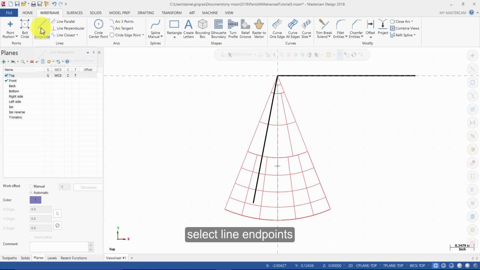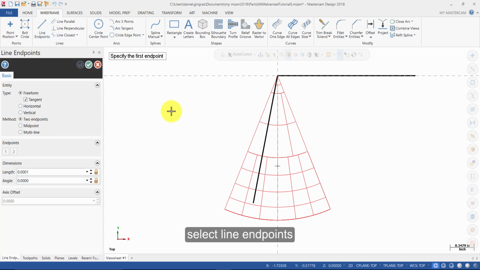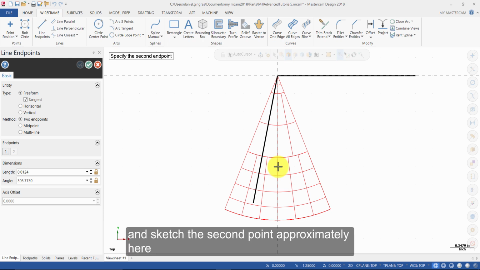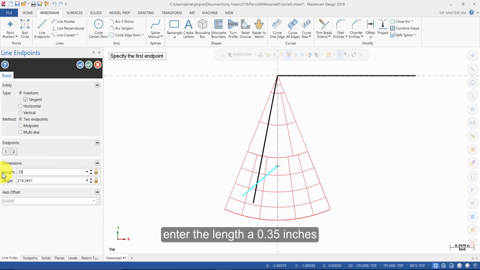Select Line Endpoints. Select the point here and sketch the second endpoint approximately here. Enter the length as 0.35 inches and the angle as 180 plus 25 degrees and press Enter. Press OK to exit the command.